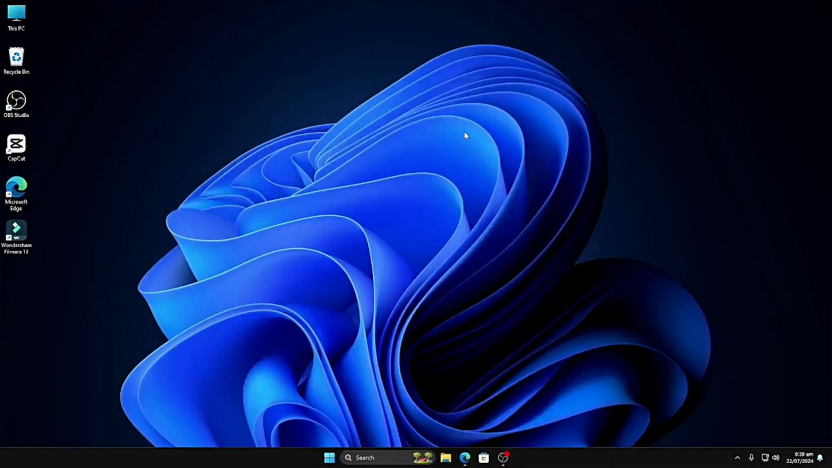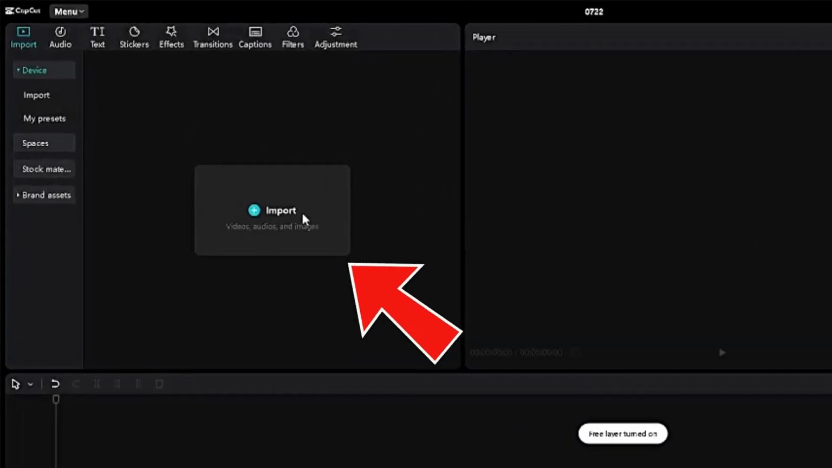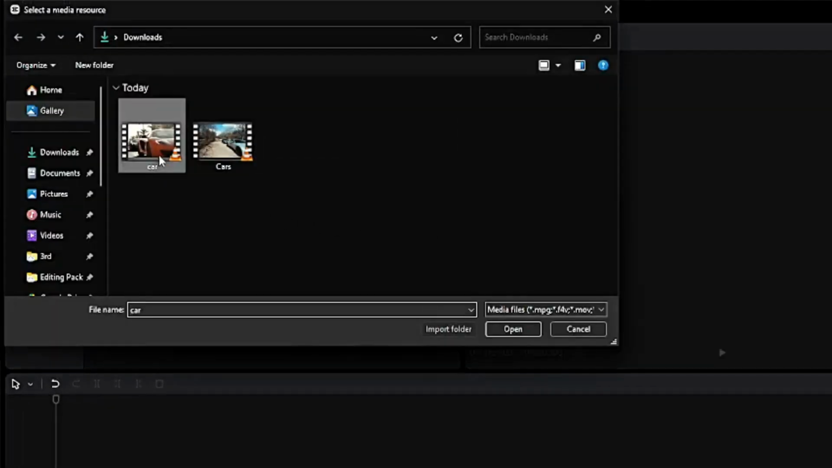Then, start a new project. You'll see this interface. In this interface, you first need to import the video files. So, click on this import button. Then you'll see this interface. In this interface, you'll select your video files and click on the open button.